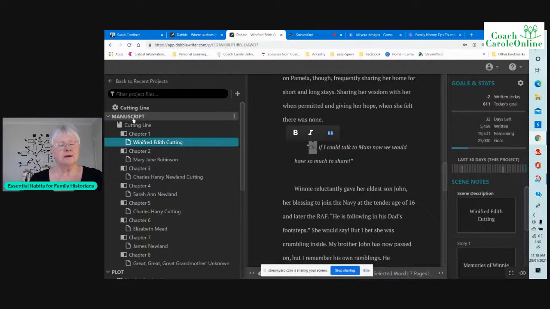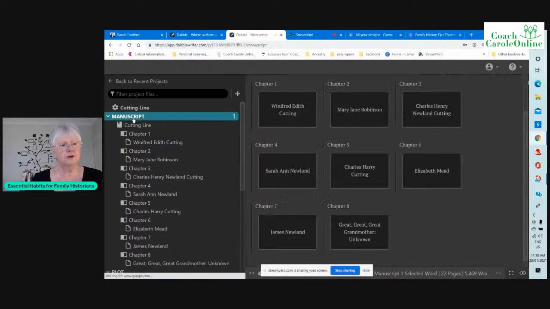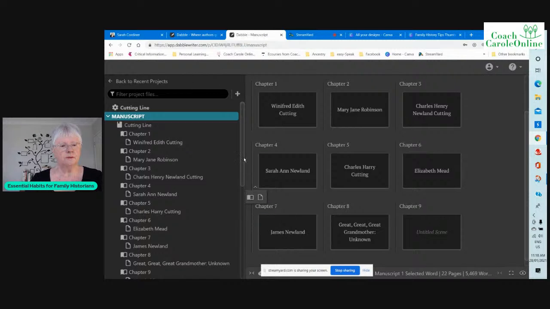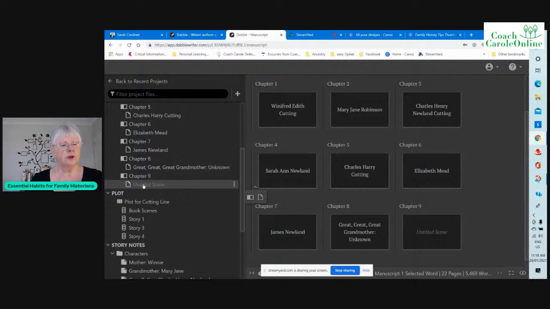Things in Dabblewriter you'll get used to as you use it. They use the word manuscript to describe this whole novel that you're writing, and you can create your chapters below it. When you want new chapters, they call that book actions. Click into the 3 dots and add a new chapter. And the new chapter is ready for you at the bottom.